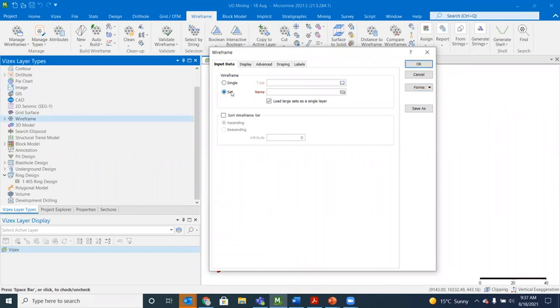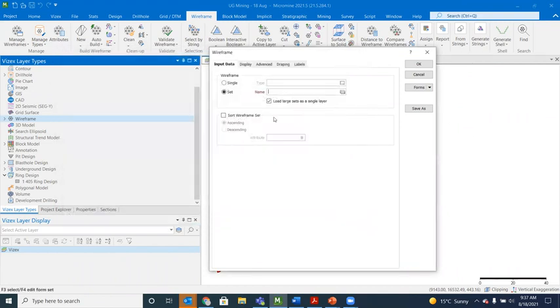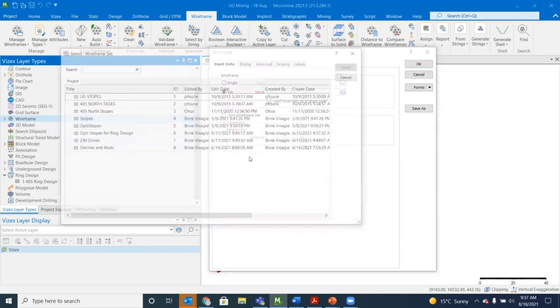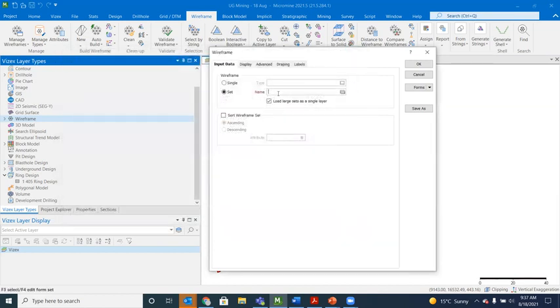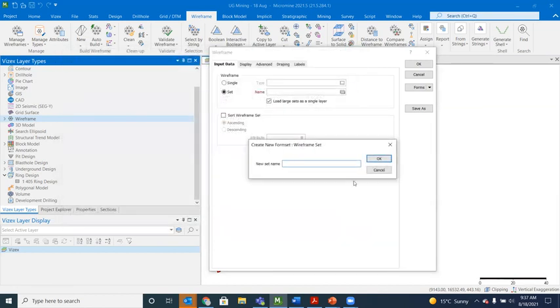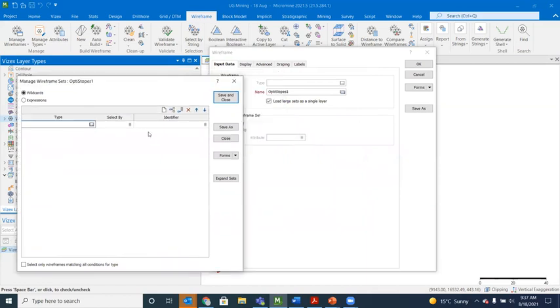Here on the wireframe, you can select set, and we want to create a new wireframe set. You can just select OptiStopes if you want to skip this process. I'll just show you how to create a new wireframe set. So I'll just call it OptiStopes 1. Press OK. And here is where you can bring in a bunch of wireframes and create a set from them.